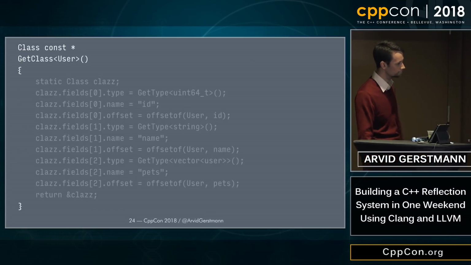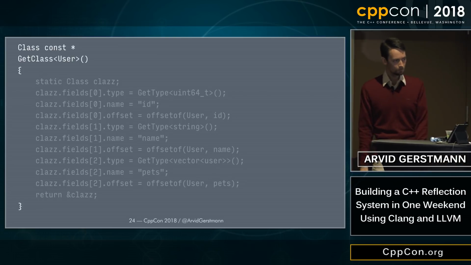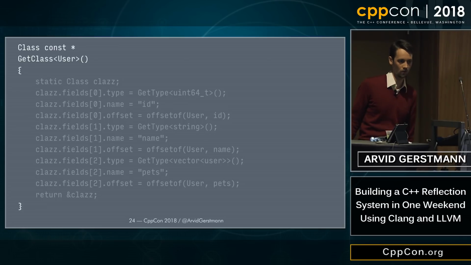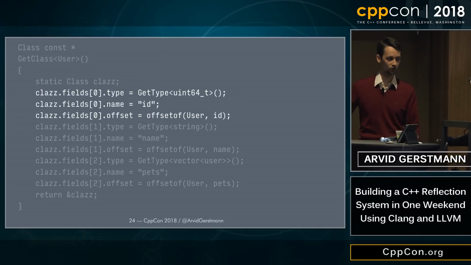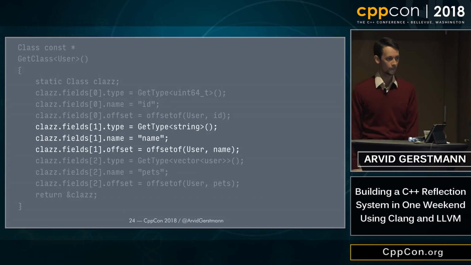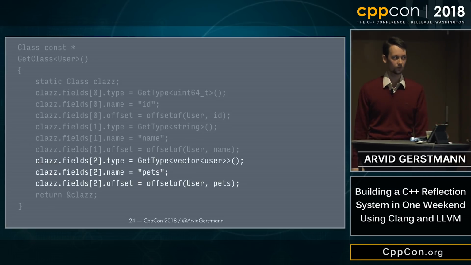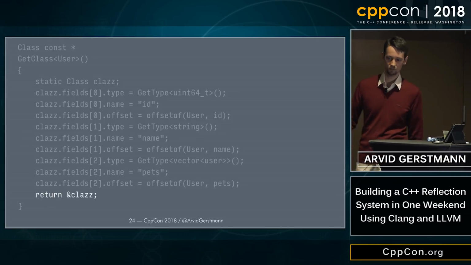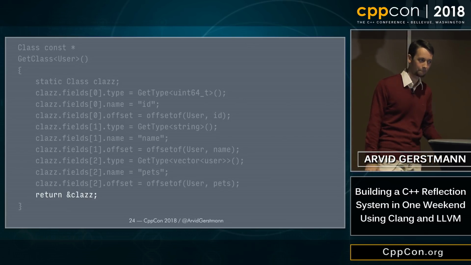So here we have the overload. It's getClass, specialized for user. We create a static class. We add the first member variable, which is called ID. Then we create a second member variable. We create the third member variable. And we return it from the class. It's a simple static variable returned by pointer. It's perfectly fine. Let's compile that.